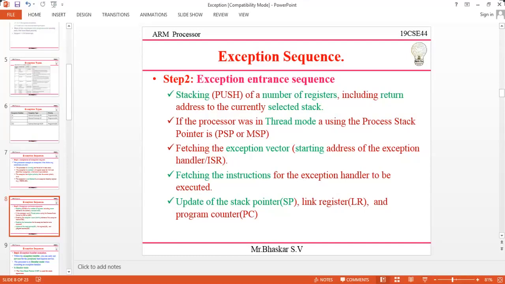Some processes are going on. What are the processes going on? It is called the entrance sequence. First, I need to push all the values to the stack. Second, the processor is present in thread mode, and we need to know which stack pointer it uses. Maybe it is the process stack pointer or the main stack pointer. First, I need to get the address. Next, I need to fetch the instruction, and also update all my registers. This is the second step. Next, what is my third step?